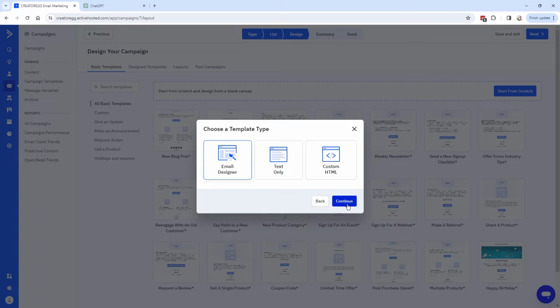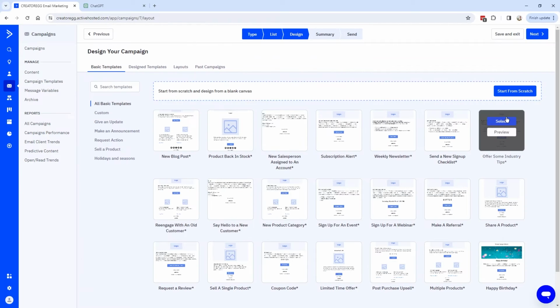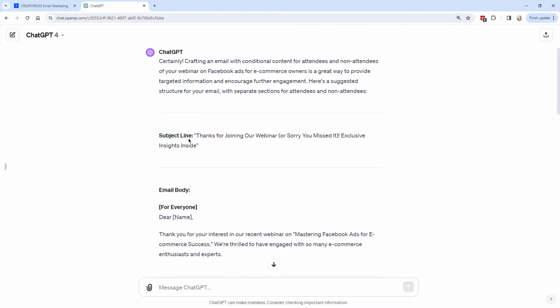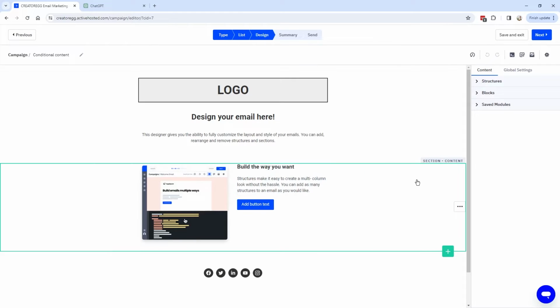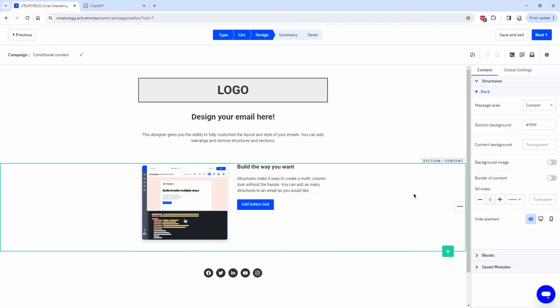I'm gonna use the email designer, click on continue. And just for example purposes, I'm gonna start from scratch. I'm going to click this button. So I asked ChatGPT to draft an email for us, taking into account the conditional content. And this is what it came up with for the subject line. So I'm going to remove this part, so we can't use conditional content in the headline, sadly. So I'm just going to say, thanks for joining our webinar. And I'm going to click on continue. Just for example purposes, I'm going to remove this content real quick. I'm going to select this section and I'm going to go to this icon over here.